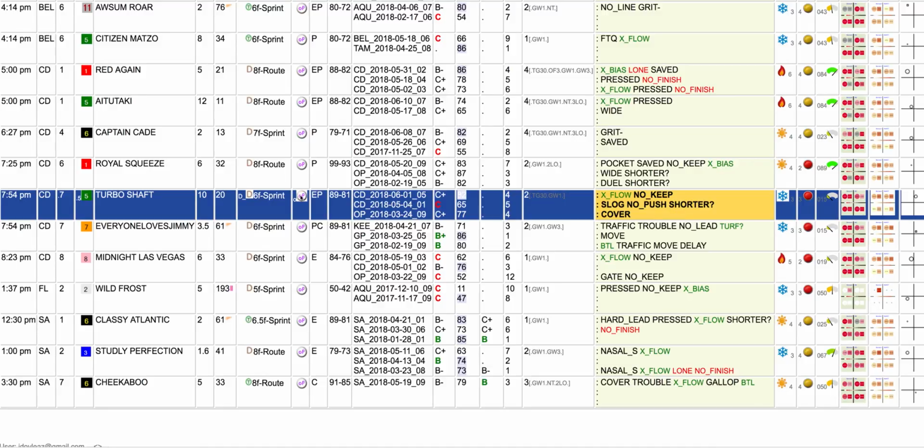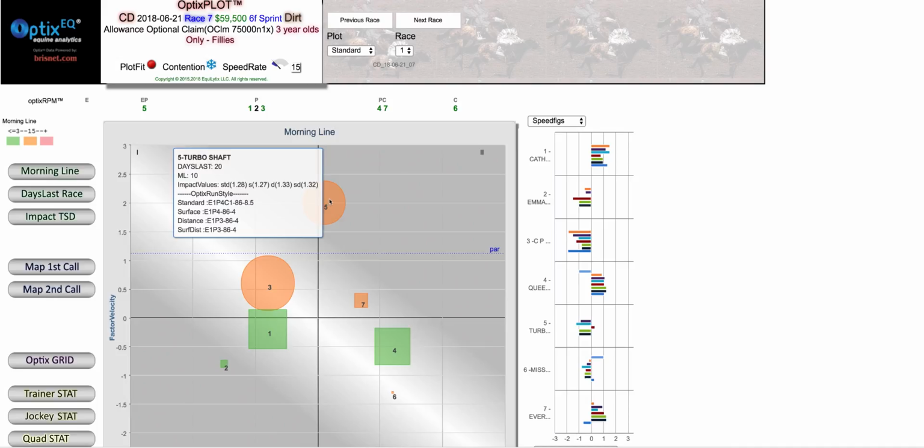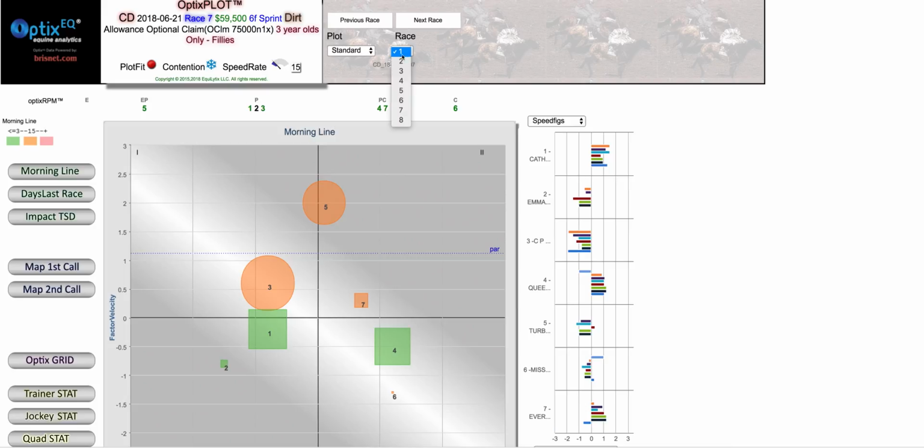They didn't push him. We thought he might want shorter. Let's open up his plot and see what he looks like. Okay, the number five, Turbo Shaft. He's way up on top here. It looks like a plot fit of red, and the contention's low. I'm going to make sure that we're on the seventh race, and switch to surface and distance and see if anything really changes. Okay, he's still up there.